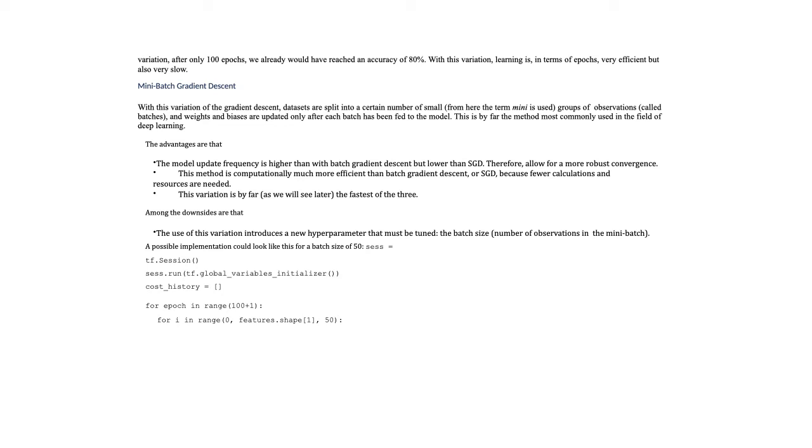The advantages are that the model update frequency is higher than with batch gradient descent but lower than SGD. Therefore, it allows for a more robust convergence. This method is computationally much more efficient than batch gradient descent or SGD, because fewer calculations and resources are needed. This variation is by far, as we will see later, the fastest of the three. Among the downsides are that the use of this variation introduces a new hyperparameter that must be tuned: the batch size, the number of observations in the minibatch.